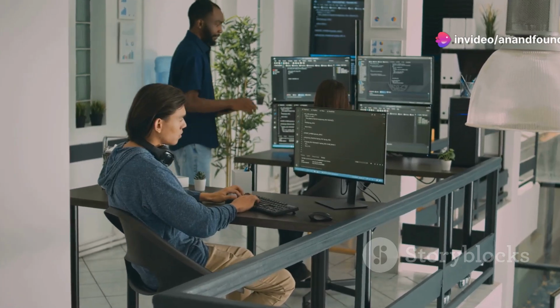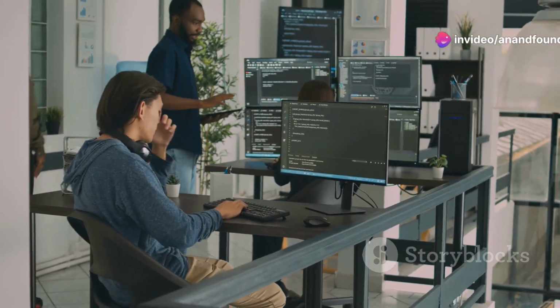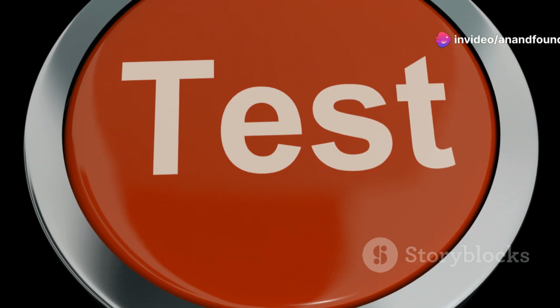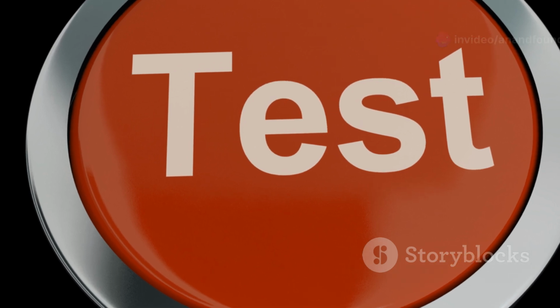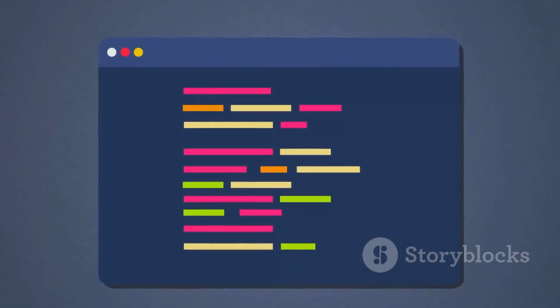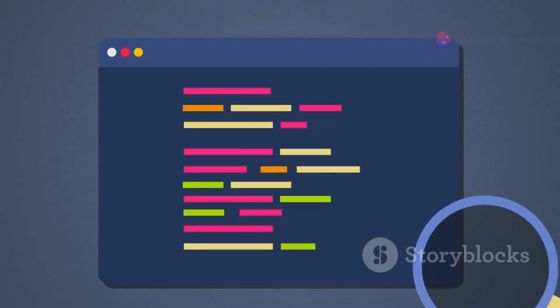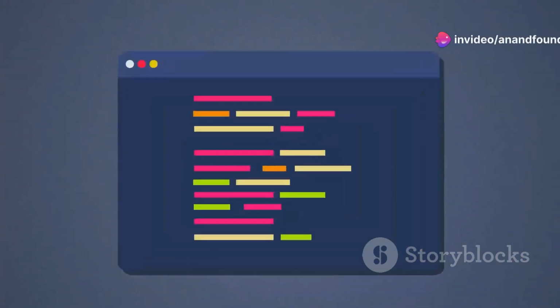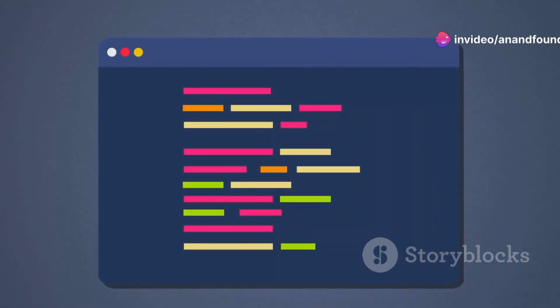First, let's walk through the steps to enable code coverage in Visual Studio. Navigate to the Test Explorer window and ensure that your test project is selected. Then, click on the Analyze Code Coverage option from the Test menu. This will trigger the code coverage analysis for your test suite.